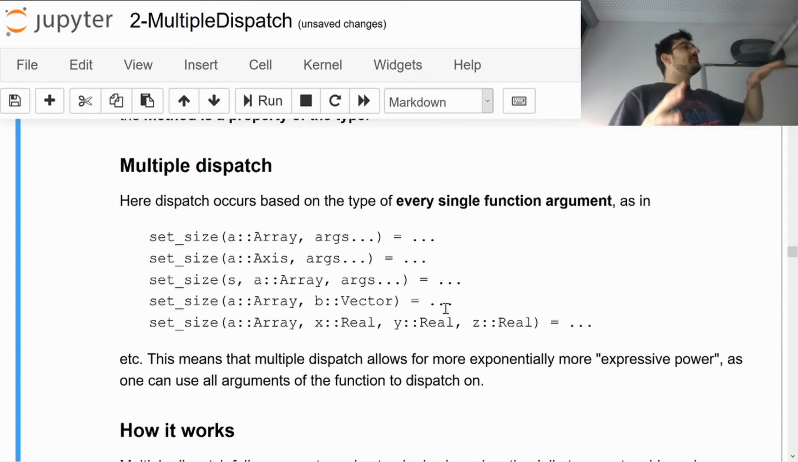Imagine you live in a world where only 5 types exist, okay? If you have multiple dispatch, your function name can have 25 possible methods, let's say, if it takes 2 arguments only, because you have 5 possible combinations from the first argument and 5 possible combinations from the second argument. And in fact, if you add a third argument, you would have 125 possible combinations. In Python, you can only have 5 combinations, period, because you can only dispatch on the first argument.